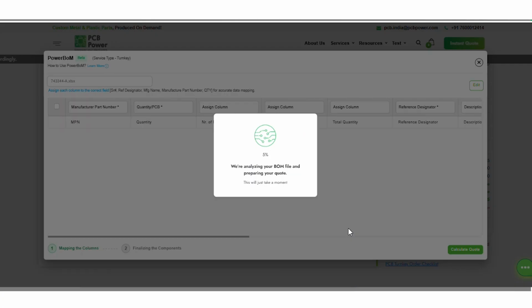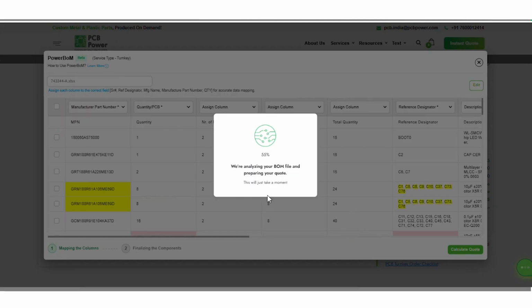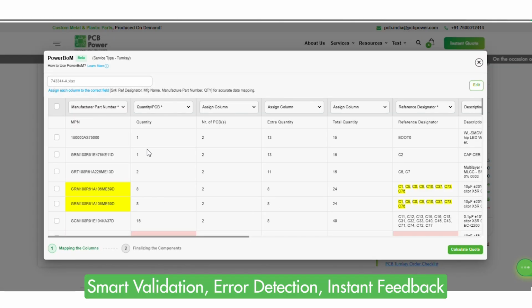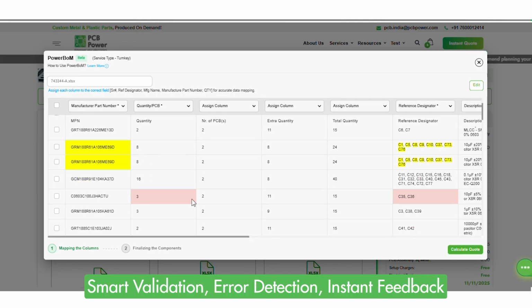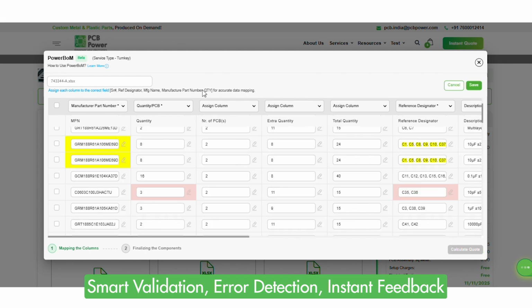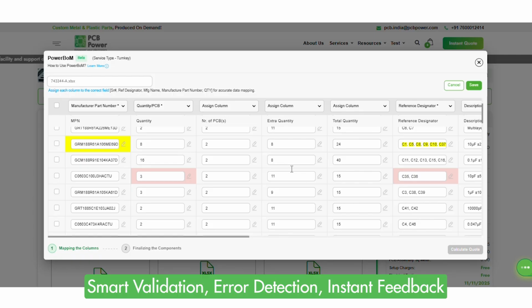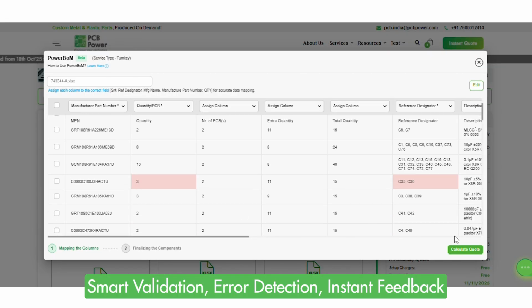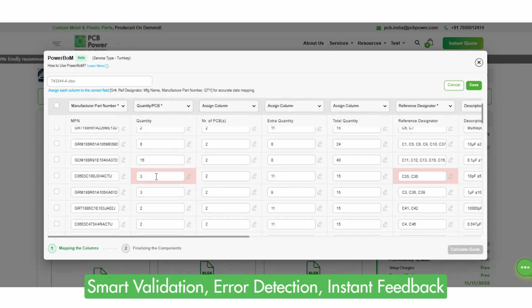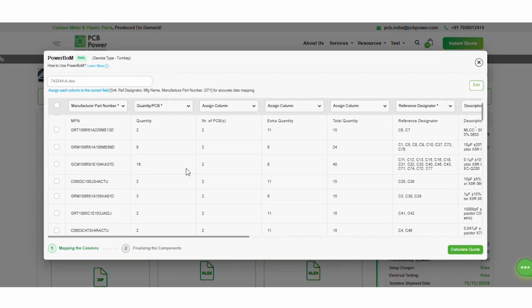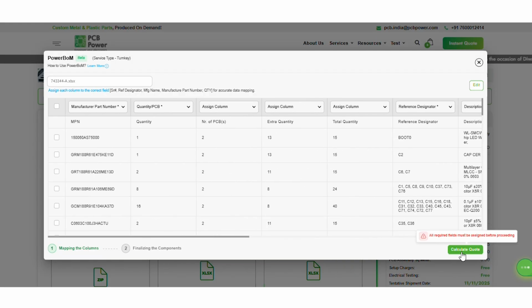BOM file. Once you upload your BOM file, you will see PowerBOM opening up, and it will automatically detect the mandatory fields like MPN, quantity, and reference designator, and it validates them instantly. However, you should verify if your columns are mapped correctly at this stage. Here, it also flags duplicate MPNs, quantity mismatch, and empty cells so you can catch potential errors before they reach production. Once you have verified that all the columns are mapped correctly, just click on the Calculate button.